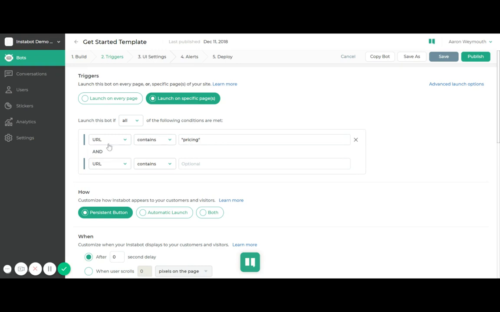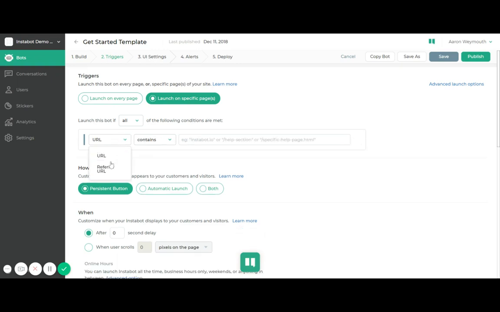You can do combinations of URLs and also does not contain if you want to include the bot on all pages except for a certain one. In this example, my bot would show on every page except for the page that included the word pricing. In addition to URLs, you can also use referral URLs. Check out our documentation for how to best use that functionality.